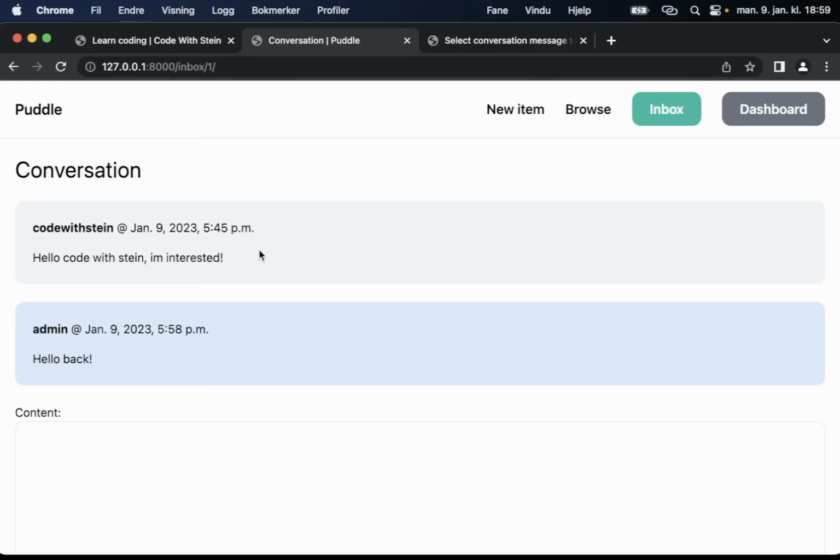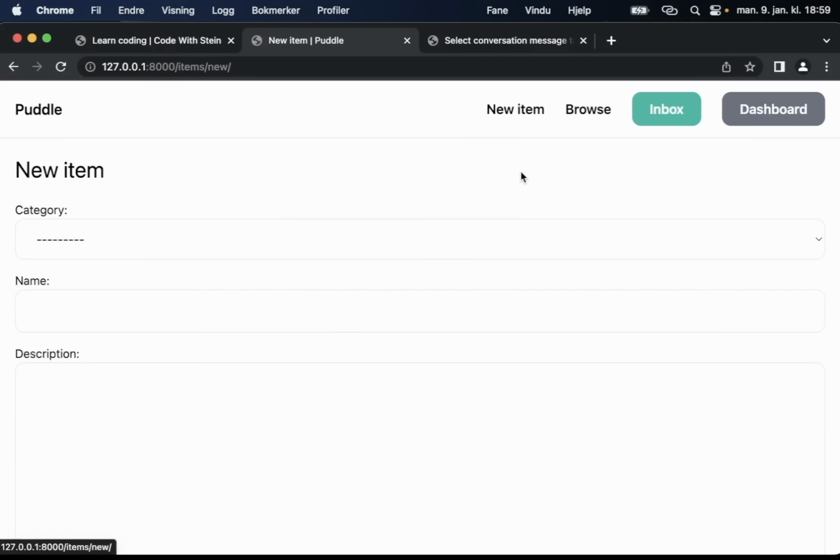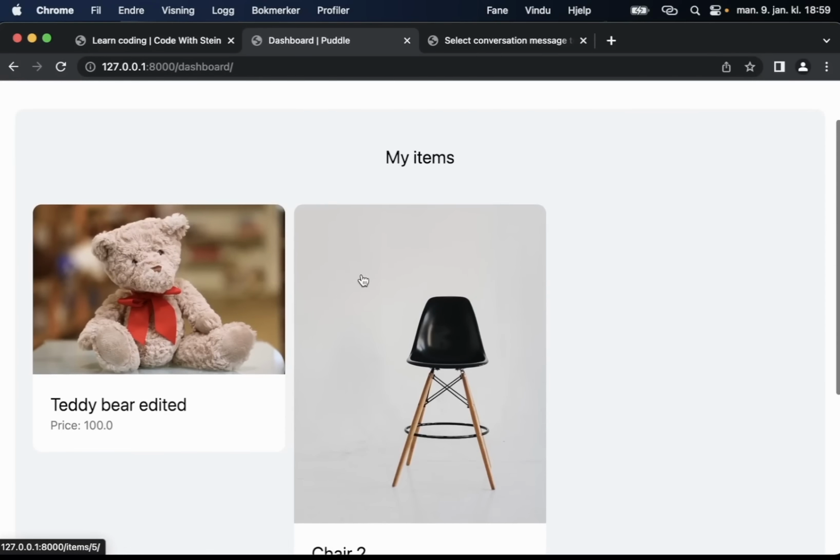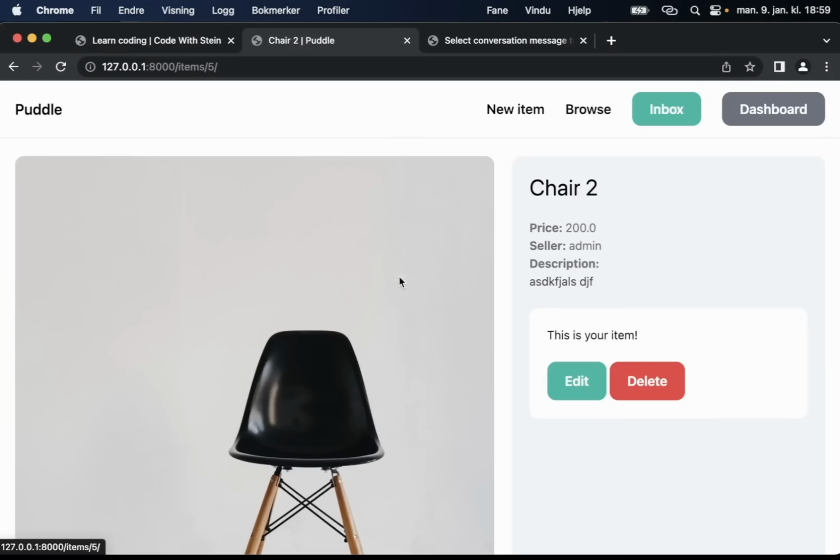So now we have the possibility to create items. We can edit them, delete them, we can set them as sold. We can view our items here in the My Items section. We can go into them, edit them, delete them, everything is working. We have a conversation between the users and similar.